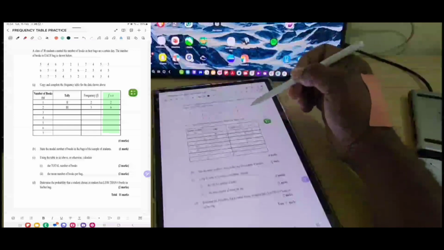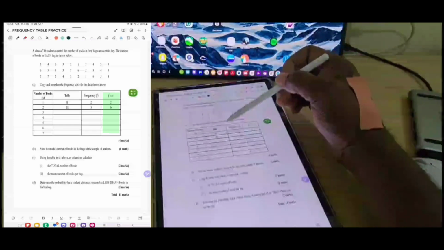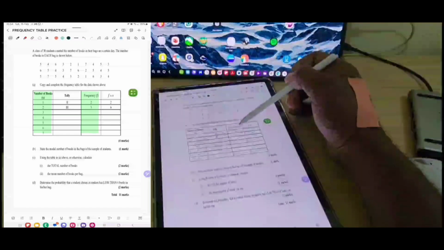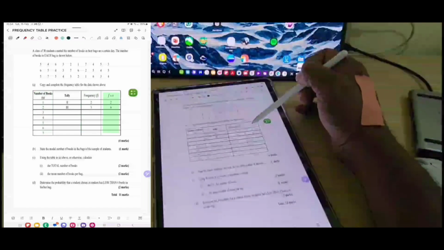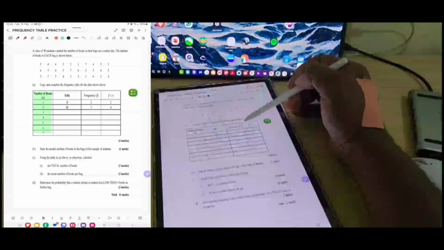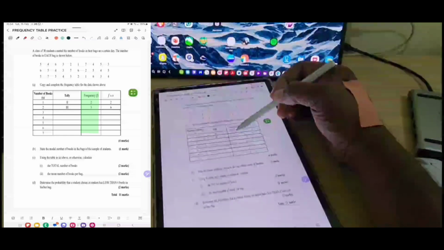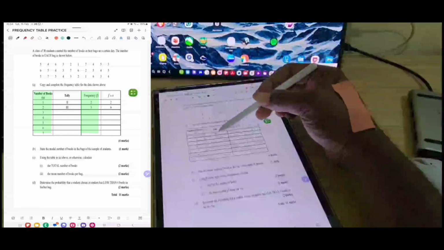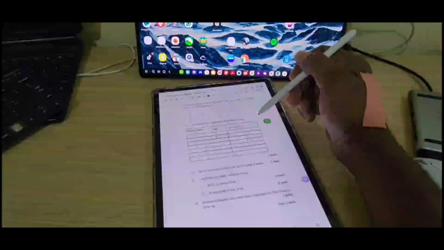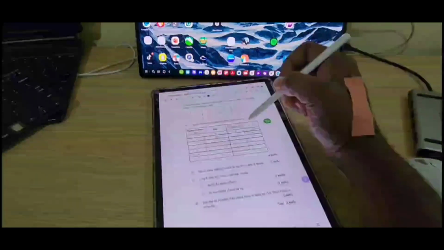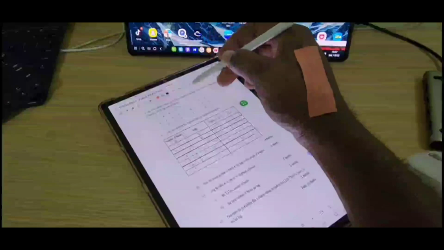First, you have to multiply the number of books by your frequency. See there? F times X. See X here and F there. So you have to multiply this by this to get this. When we reach that, we will show you. We're going to start with this first.